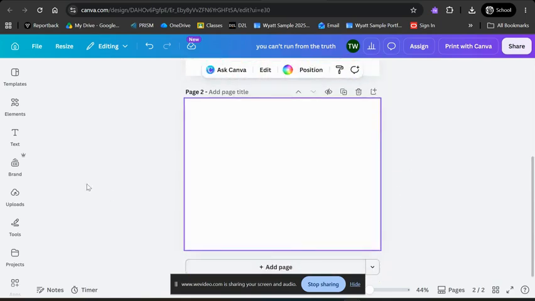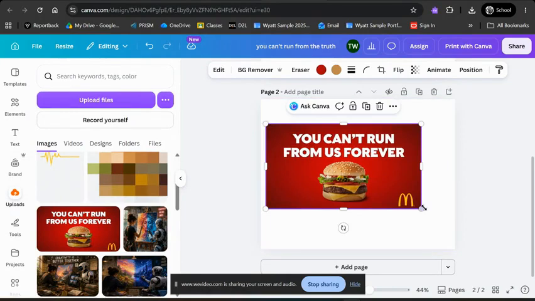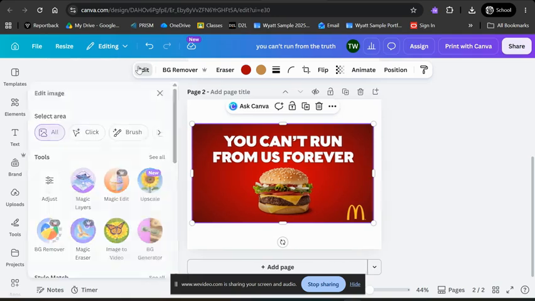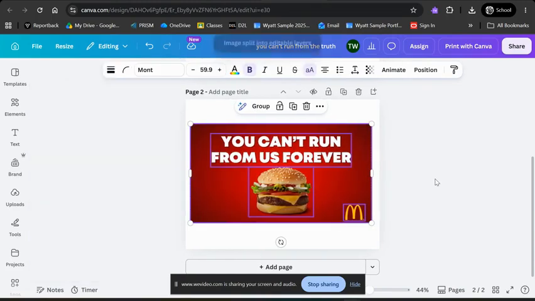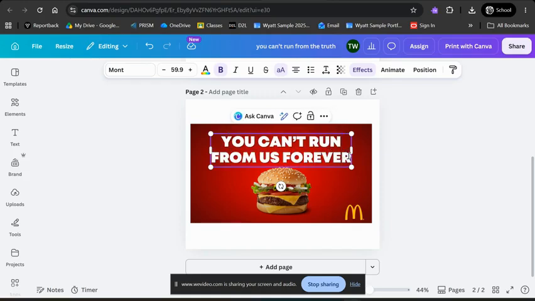I'm going to show you something else. So I'm going to upload that same advertisement. And remember, I'm going to go to edit, magic layers. It's going to separate everything for you. I want to show you a cool thing, magic edit, because I can play around with adding some of the stuff that it has on here. And I can connect it, but this isn't great. It's not a lot of Photoshop stuff yet. We don't really have time to do all the editing, but I want to show you something kind of cool. So again, I'm going to put, you can't run from the truth.